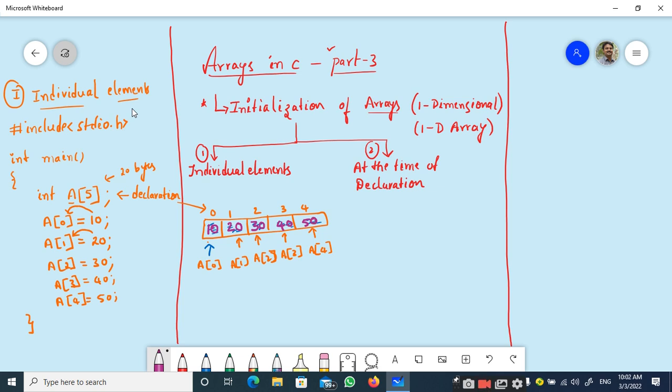This is a very simple program which illustrates how we can initialize the individual elements of the array with the values that we want. I'm not concentrating on how we can print the values and how we can access the values. All these things we'll be discussing in part 4, the next session. So this is the first way of initializing the individual elements of the array.